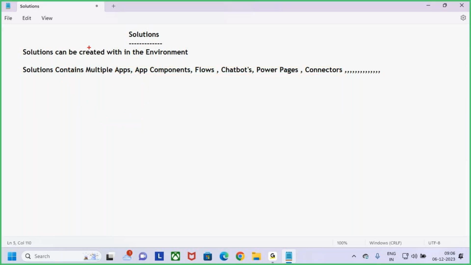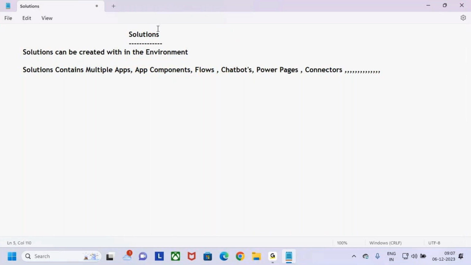So whatever you are going to create in Power Apps, the apps, app components and connectors you use, it is recommended to create them within the solutions. So we understand two points here: solutions are created within the environment, and solutions contain multiple apps, app components, flows, chatbots, Power Pages, connectors, data sources, and so on.